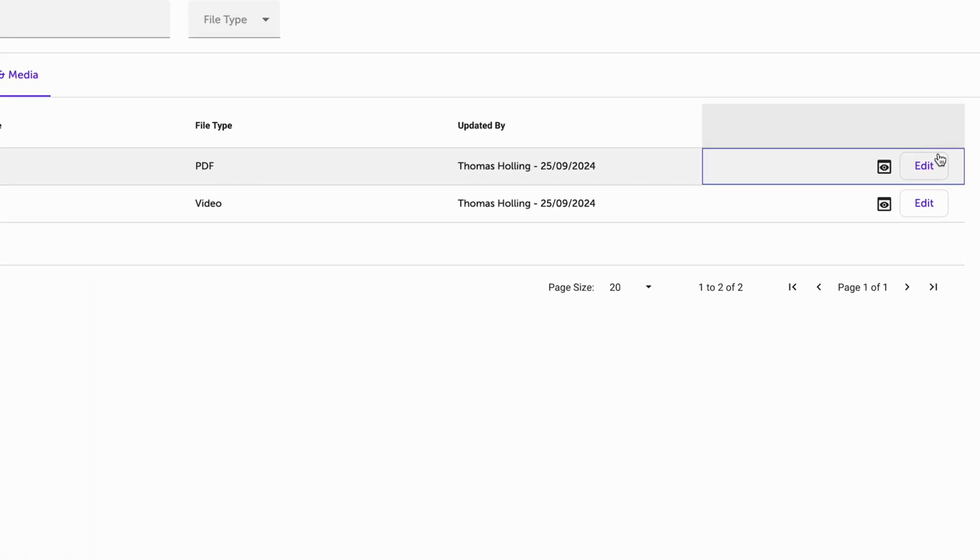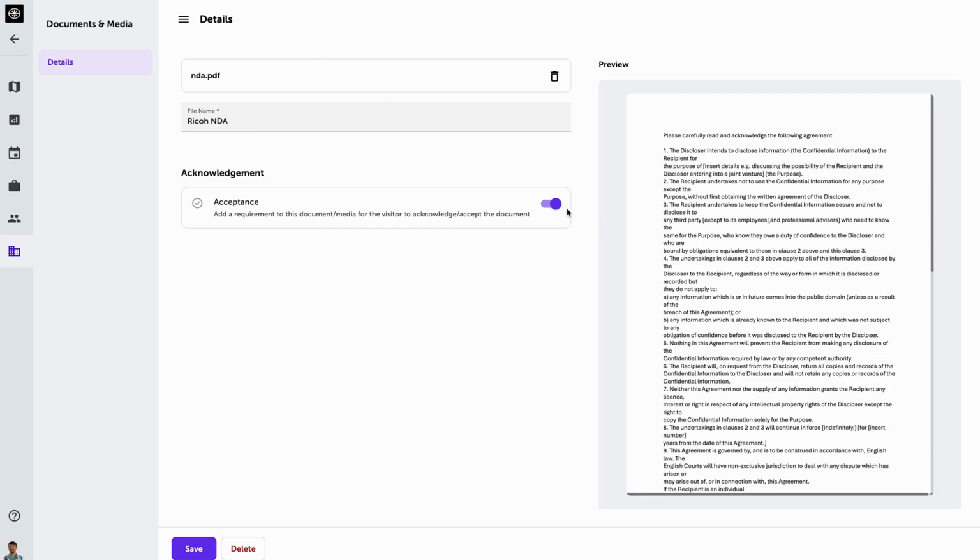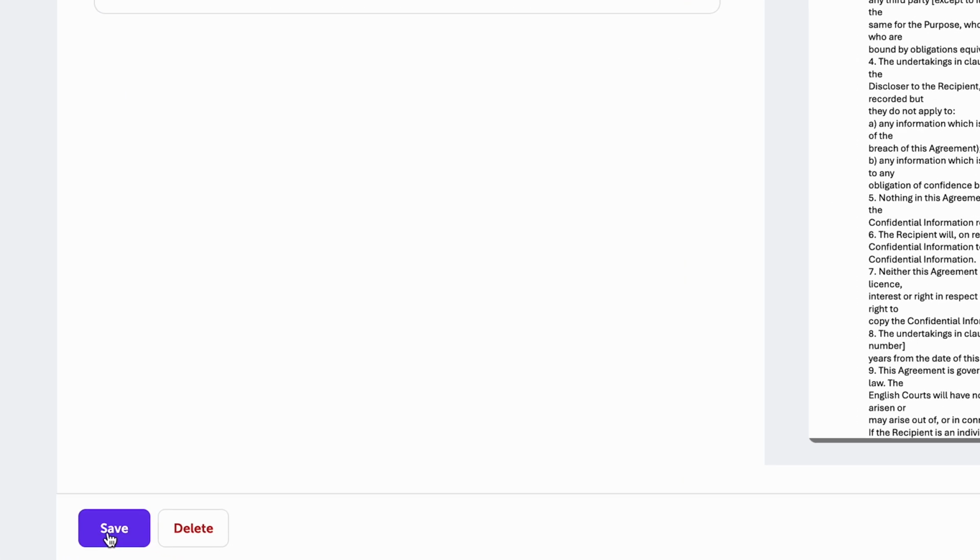And if I wanted to edit it, then I can click on the edit button and I can change the file, I can change the name, or I can make it so that you no longer have to acknowledge it. Once I've made my changes, I'll always hit the save button at the bottom, or if I wanted to remove this document, I will hit the delete button.